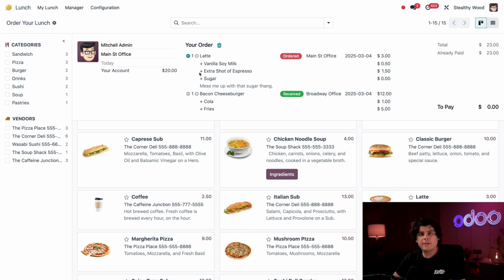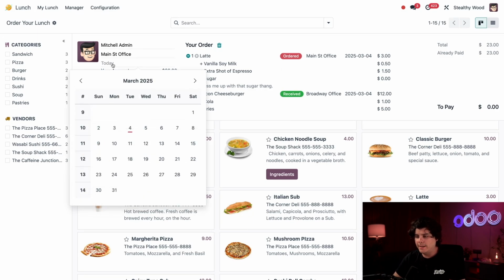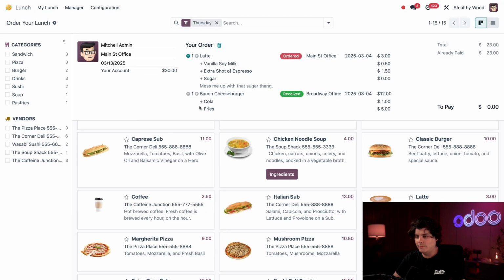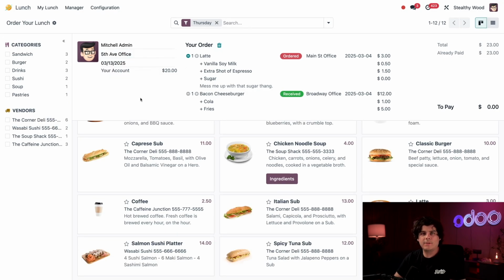The very first thing that you want to change is the today field. So we're going to click on today, and set it for next Thursday, the 13th. I'm actually going to be at the 5th Avenue location all day, so I'm going to update the location as well. I'm going to select 5th Avenue right there.